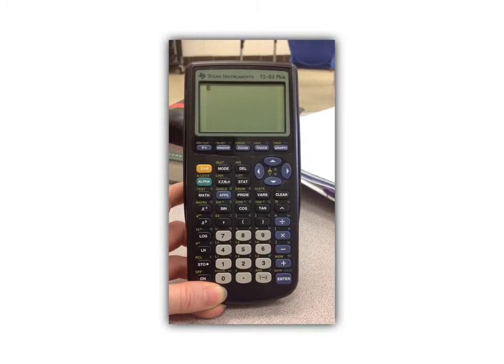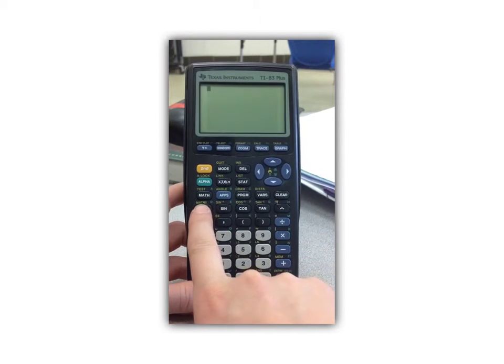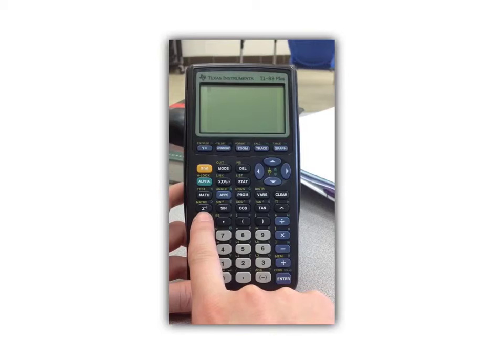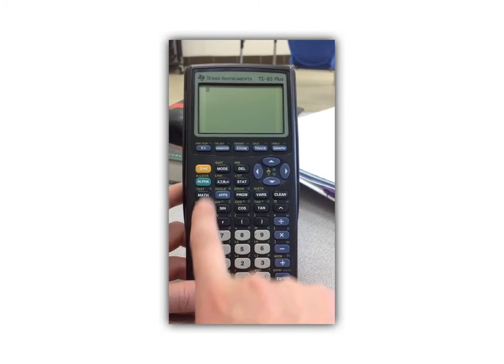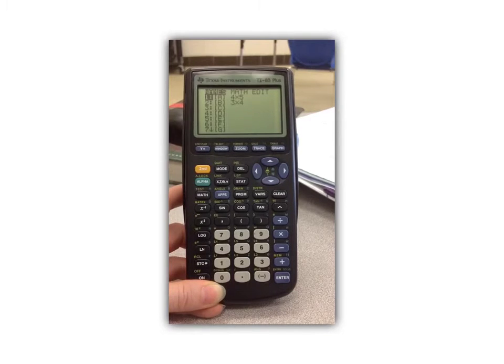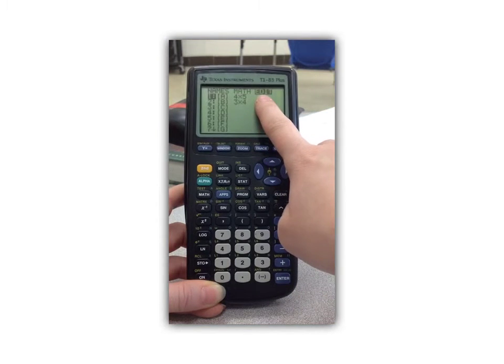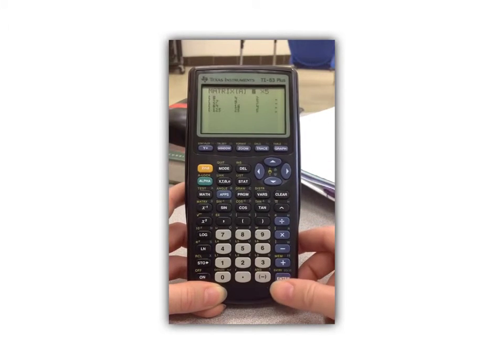Okay, so with your graphing calculator, you would like to hit second matrix. You can see matrix here in yellow above this x to the -1 button. So you're going to hit second and then matrix. And you may have some things in there already, you may not. You are going to go all the way over to edit and you're going to hit enter.